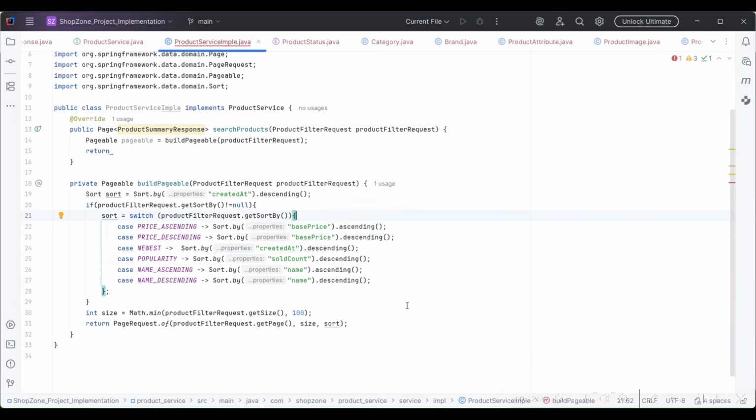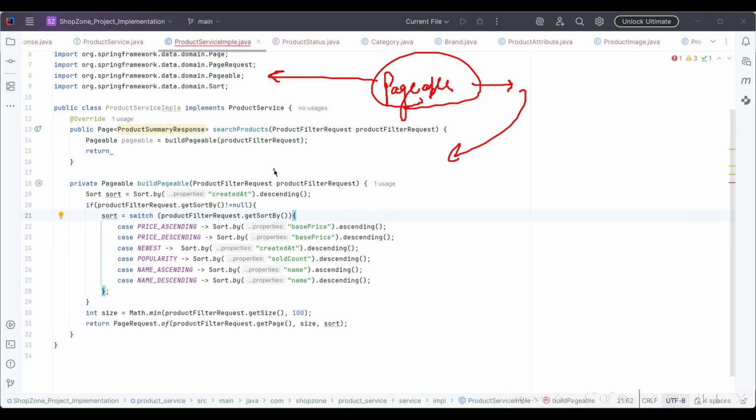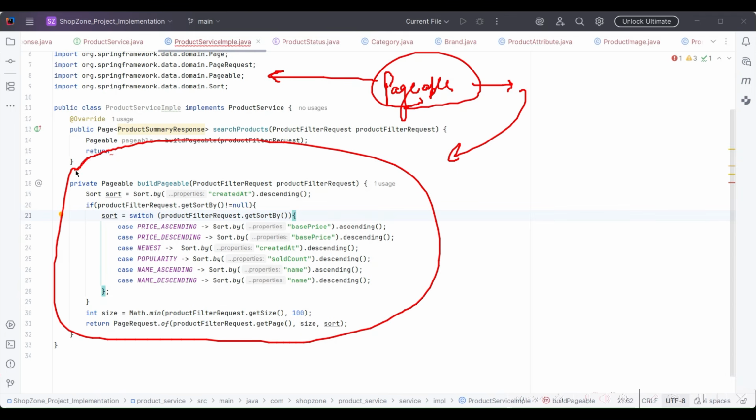Yeah, sorting. See why I'm explaining so slowly, because this is something new for you. Yeah, we can use the pageable which Spring already gives us, but in such a big application, we need to build our own pageable. Otherwise it will be a huge mess. Better create our own pageable, because we are providing so many sorting techniques.